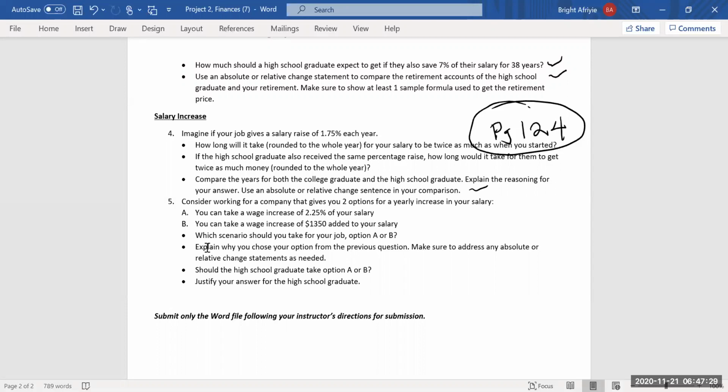And for the last point, you want to consider working for a company that gives you two options. So you want to weigh the options between company A and company B, right? So company A gives 2.25% of your salary every year. So they give you an increase of 2.25, and company B gives you a fixed amount every year. Now, which scenario should you take for a job? Option A or option B?